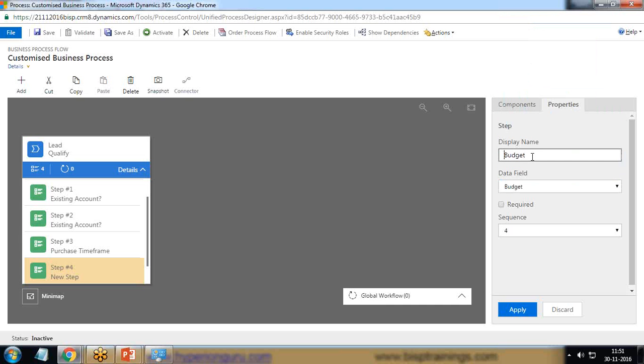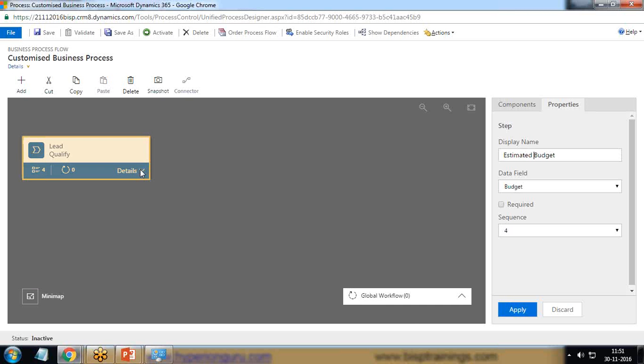Budget, and I'll just add this estimated budget. These are 4 steps, and I'll just collapse it. Now the next stage I want to add here is to be accessed in opportunity. So I want the next stage to only be accessed when this lead qualifies. So when the lead qualifies, then only the next stage will be available to be used.